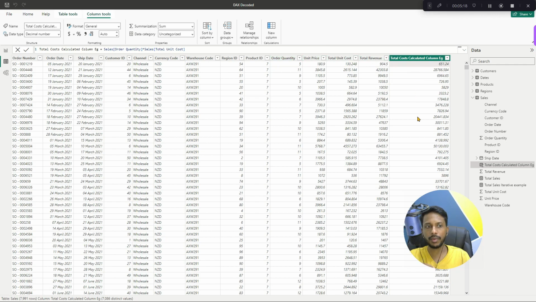So every value which is calculated is linked to that specific row, whatever formula you're writing here. So the calculated column is dependent on the row. And again, it is sitting in the table along with the other columns, right?